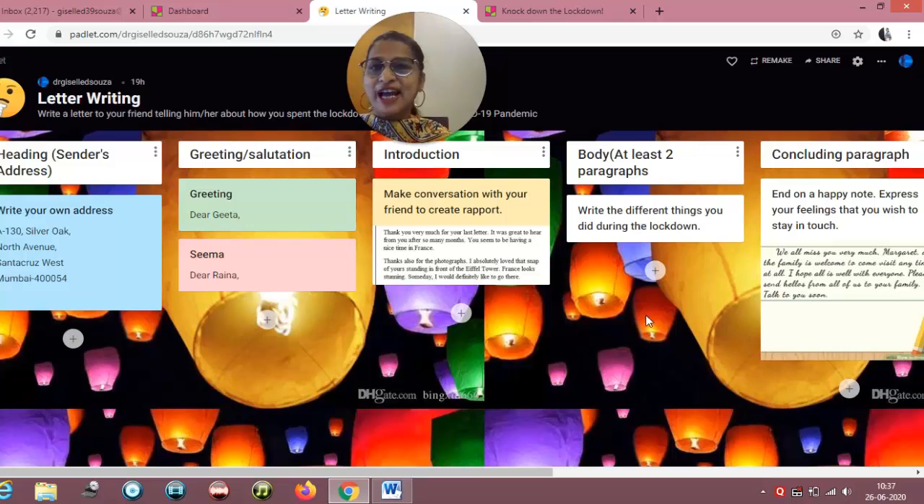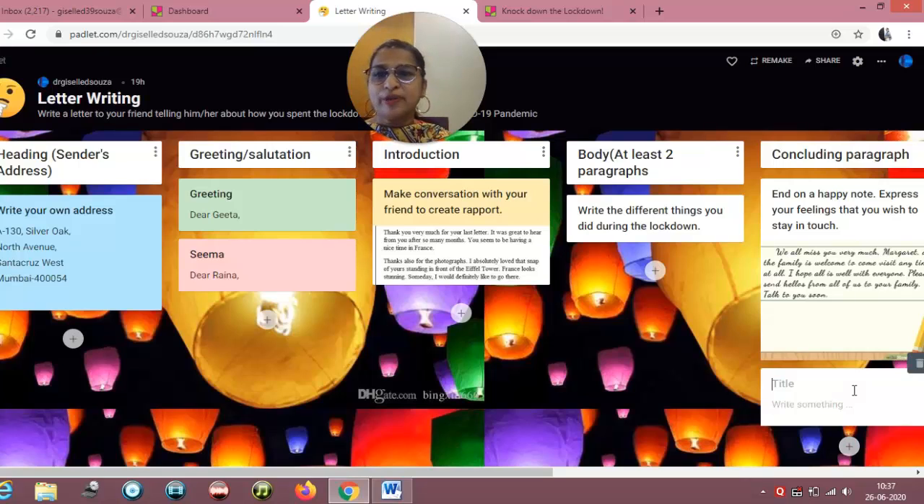So now suppose I want a child to add to this Padlet for homework. That means I will click on this plus sign. So immediately a chat box will open. Now since this chat box has to go, let's say under concluding paragraph, suppose the child wants to write. So the child's name is Seema. You must be wondering how here Seema has written Dear Raina, because she took a chat box there under greeting or salutation. Just like how I wrote Dear Geeta, she chose to write Dear Raina.